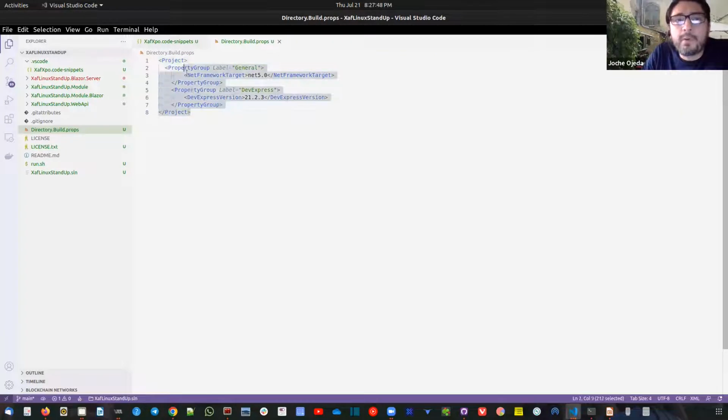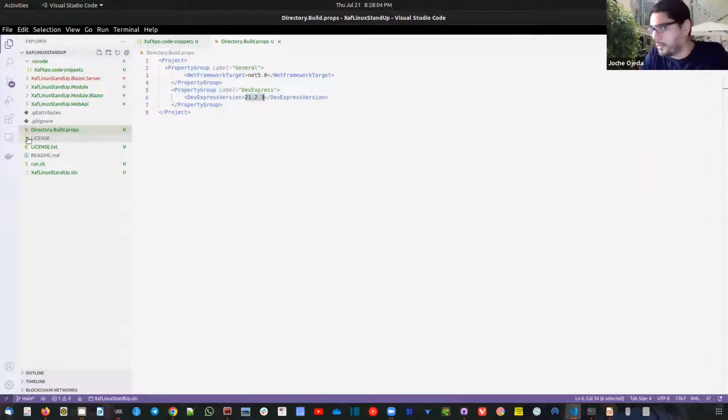We add this Directory.Build.props to share build properties within all the projects. So if you want to change the XAF version or the Developer Express version in general, you just change this number and it will change through all the application, in all the projects here. If you want to change the target framework version, you just change this number from 5 to 6, for example, and basically it will work for you.